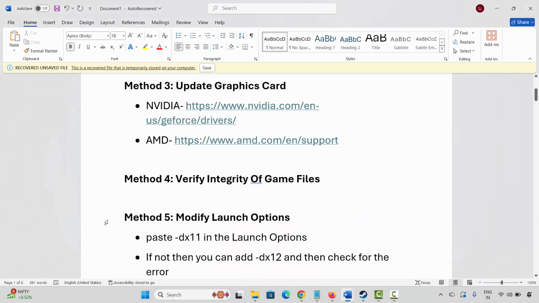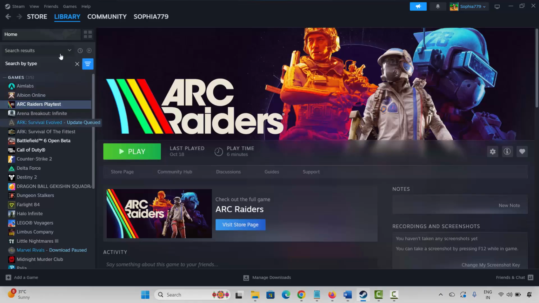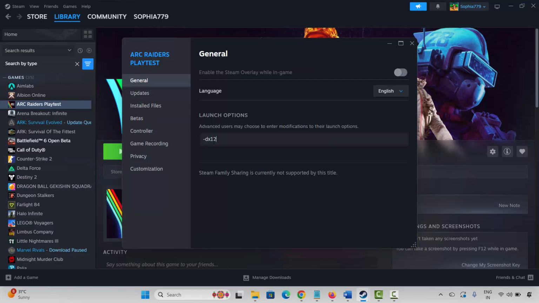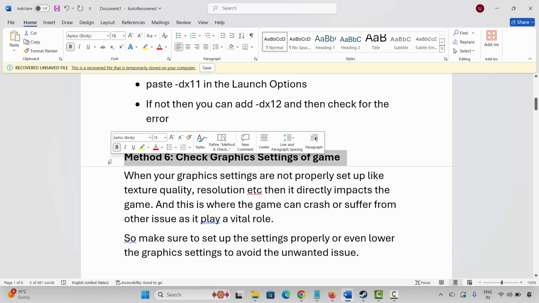Next method is to modify launch option. For that, go to Steam, under library section, select your game, right click on it, click on properties. Now in the general, here you have to type -dx11, and then check if you can play the game. If not, again come back, type -dx12, and then try to launch the game and see if this solution resolves the problem.